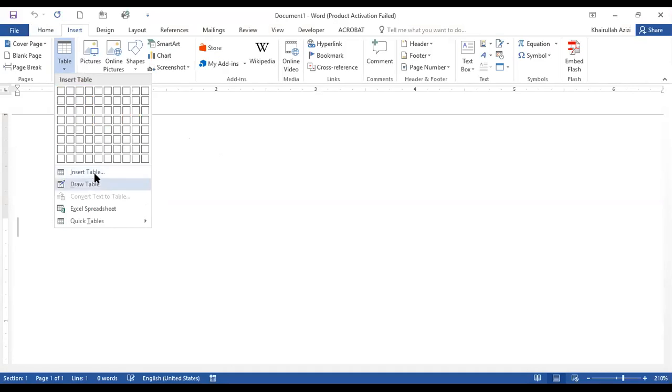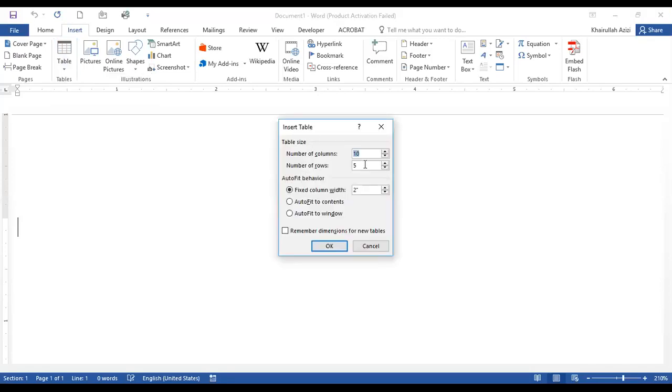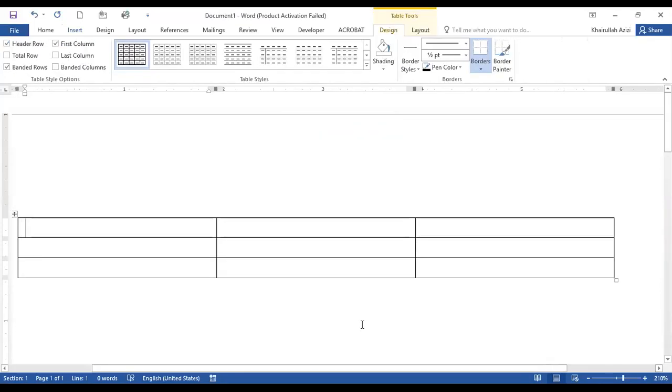You can also specify the dimension of the table, the number of rows, and the number of columns from here. For instance, I want a table, the number of columns, I want 3 columns based on our requirement, and the number of rows, I need, for instance, 3 rows. So click OK. So here the table is made for you.